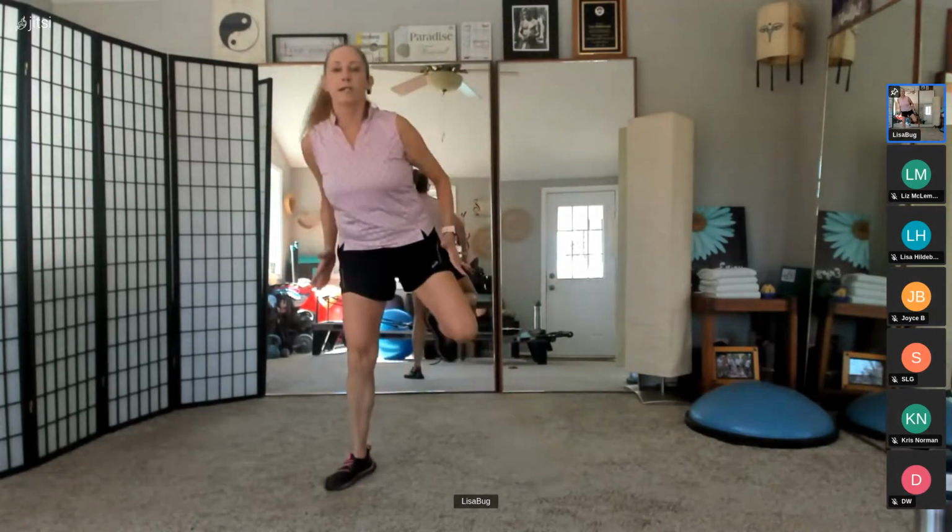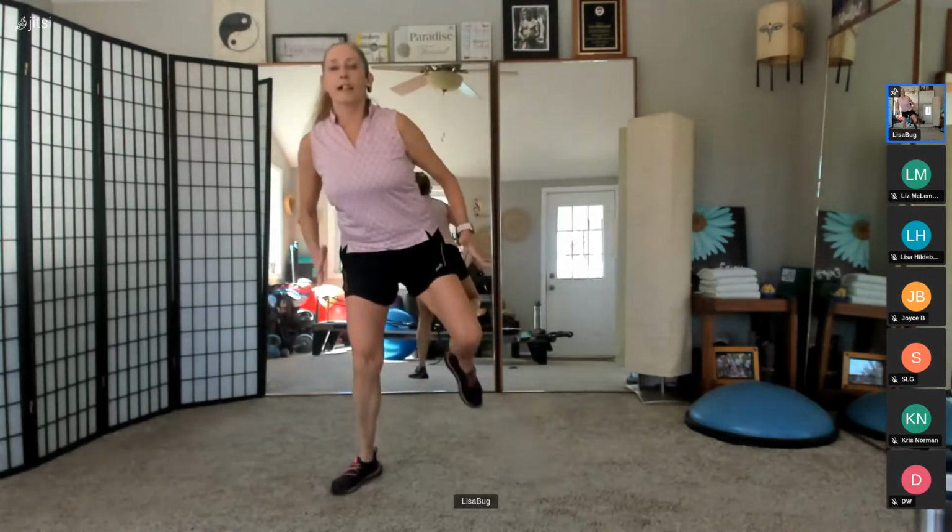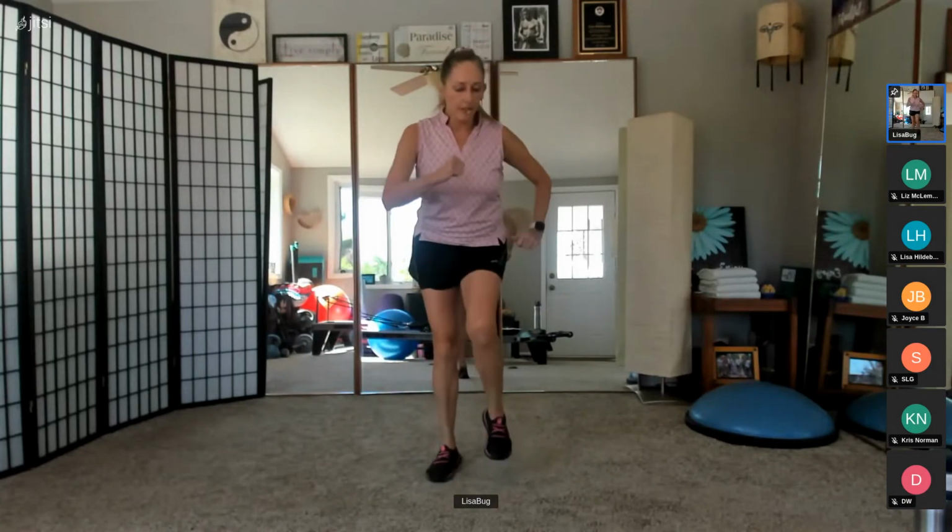5, 4, 3, 2, 1. Back to a march in place. March, march. Good. Pump those arms a little bit. Recheck in with your rating of perceived exertion.